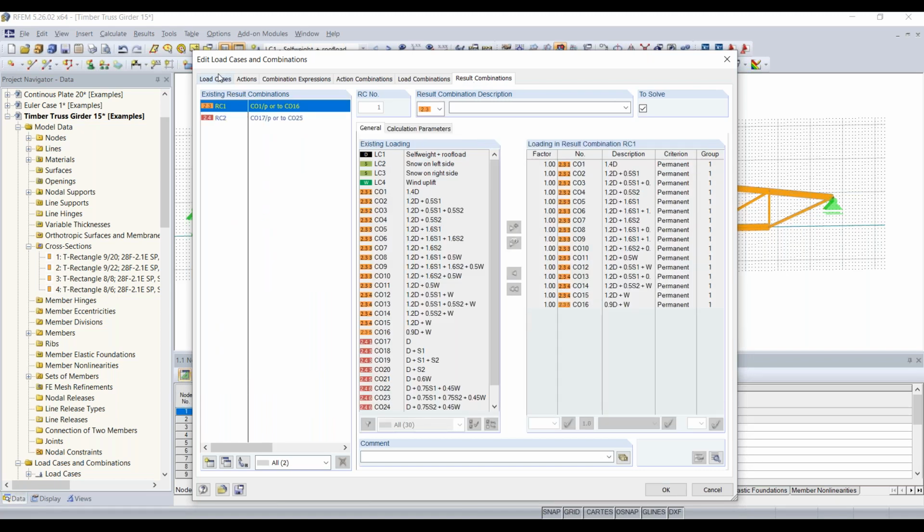And again, just to reiterate, load cases are calculated based on a first order analysis, and the load combinations are all by default calculated based on a second order analysis.